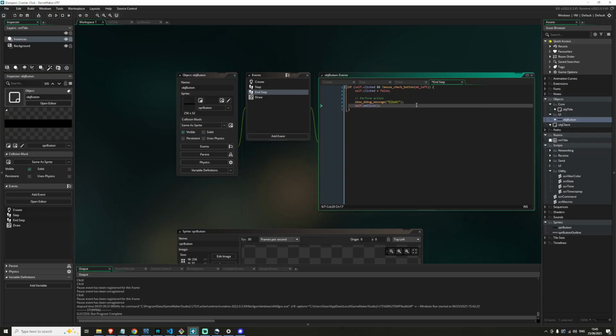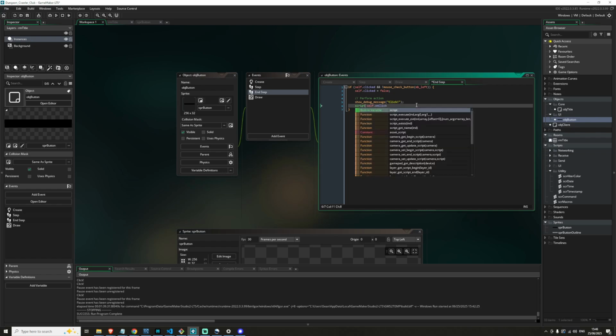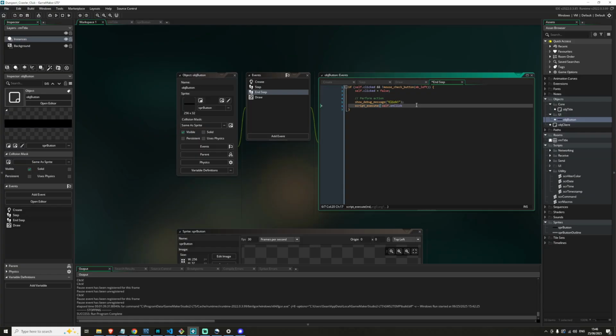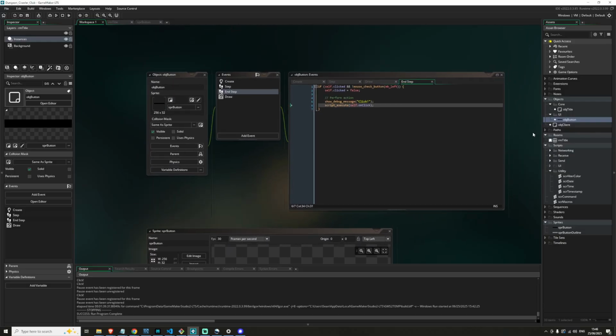I wonder if that would work. Maybe not. Maybe need to do something like script execute. So then we pass in the script and then have the arguments. Maybe that'll work. I've yet to test it, obviously. So just a brief update on what I'm doing.